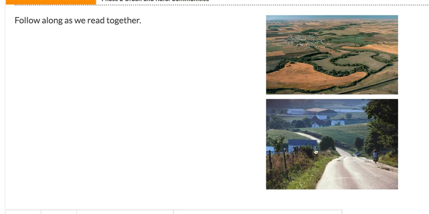Now these two pictures are very similar. You are looking at examples of rural communities. Small towns are rural communities. What is found in a rural community? Small towns are in the countryside. They are far from cities. Small towns have fewer people than cities.